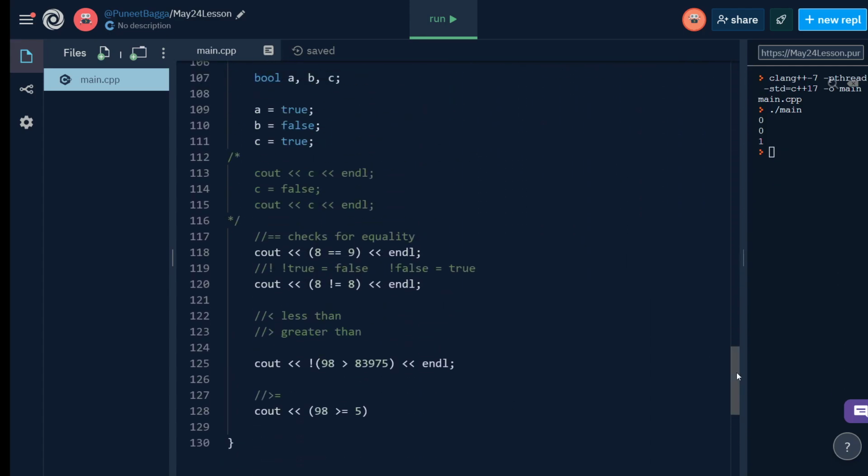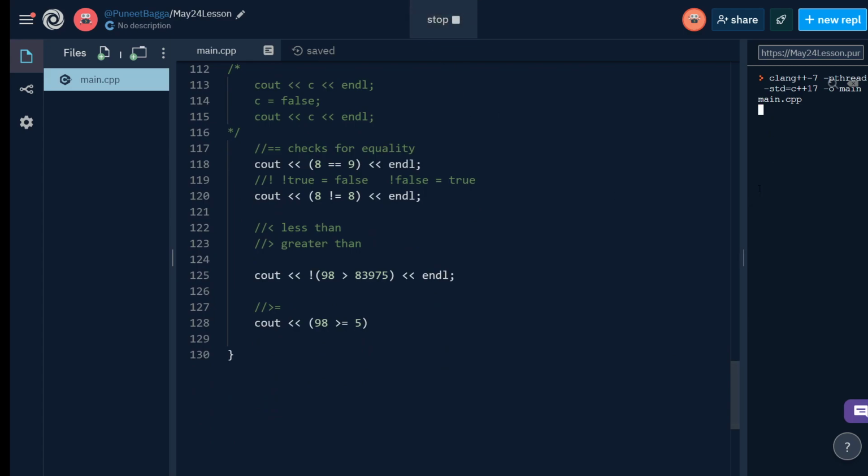So if you output 98 is greater than or equal to 5, that's true. But again, since it's the greater than or equal to operator, you can just put in 98, and it should again give us a value of true. Now this is greater than or equal to, and then similarly, you can do the operator less than or equal to.